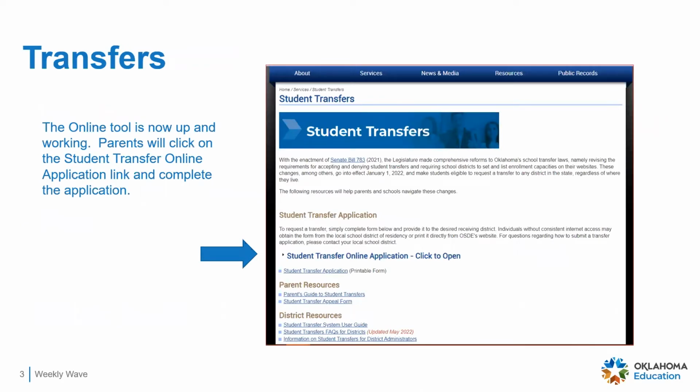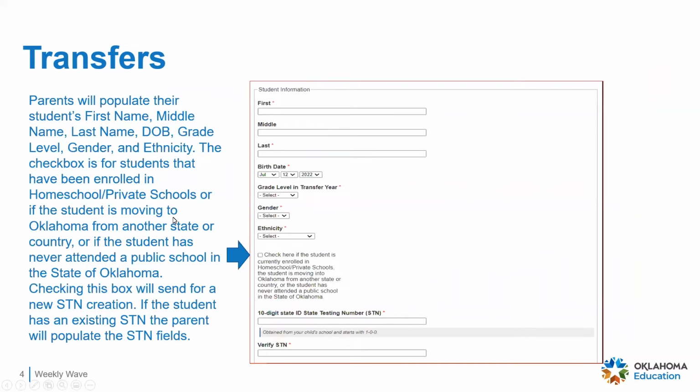Transfers. Okay, so last week we talked about how the tool is now up and working and that parents just need to go to the online application and click here to open. And once they do, they'll receive this page, which is next. In it, you'll have to populate the student's first, middle name, last name, date of birth, grade level, gender, ethnicity.